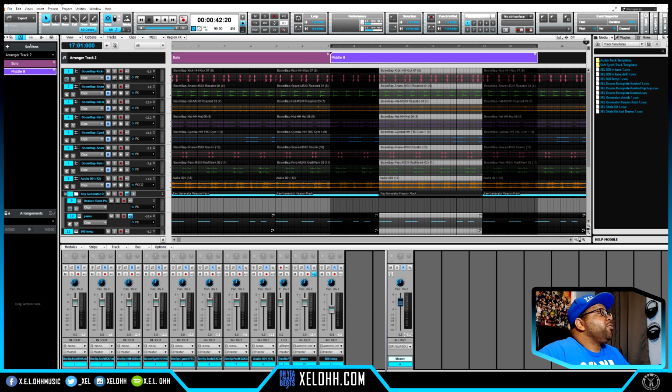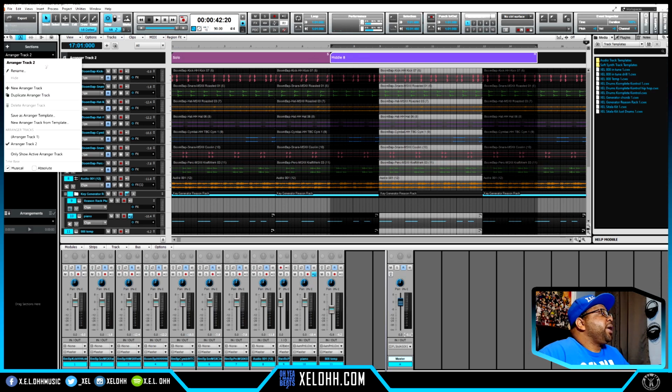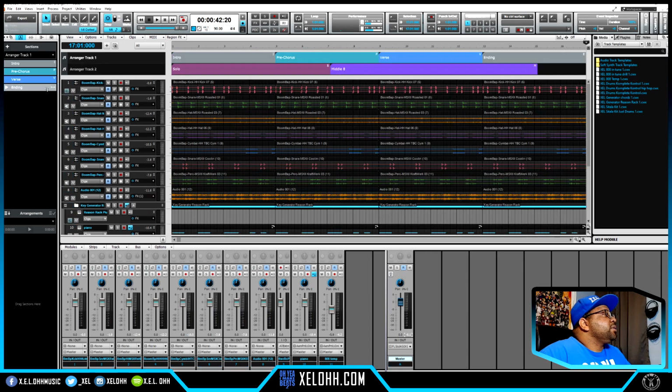To bring it back, you go over here to the arranger section, hit this little drop down, and you'll get an option that says to you can check it right here, or you can only show the active arranger track, which is another pretty cool option. If you're a person that moves things around a lot, it'll give you an option to kind of lock things into place. So let's show you here.